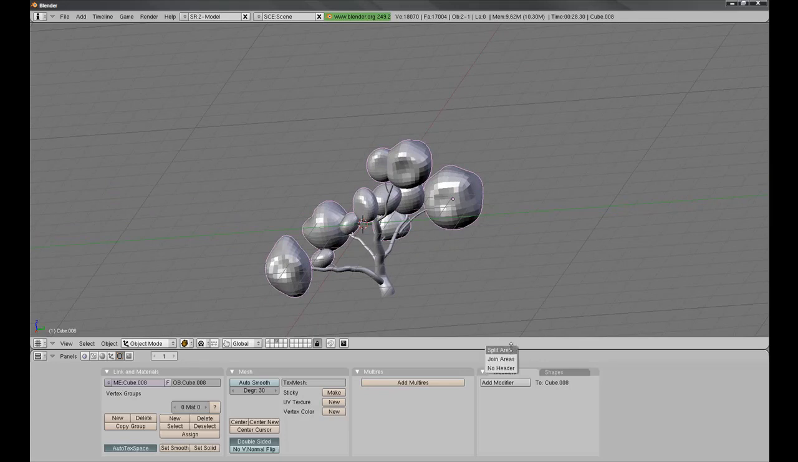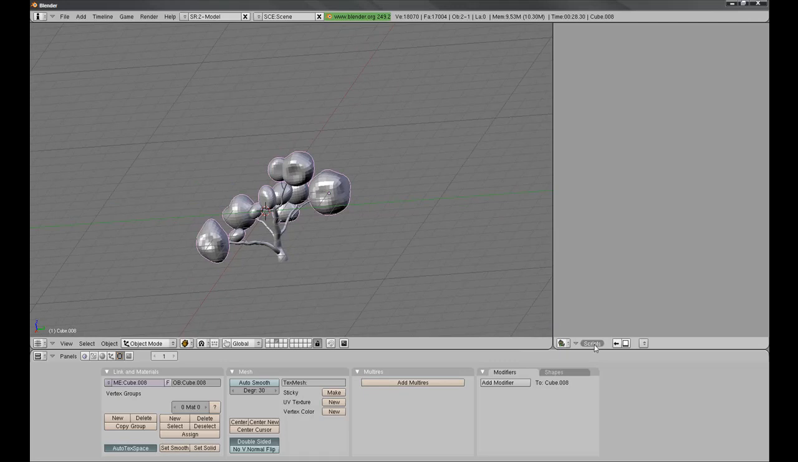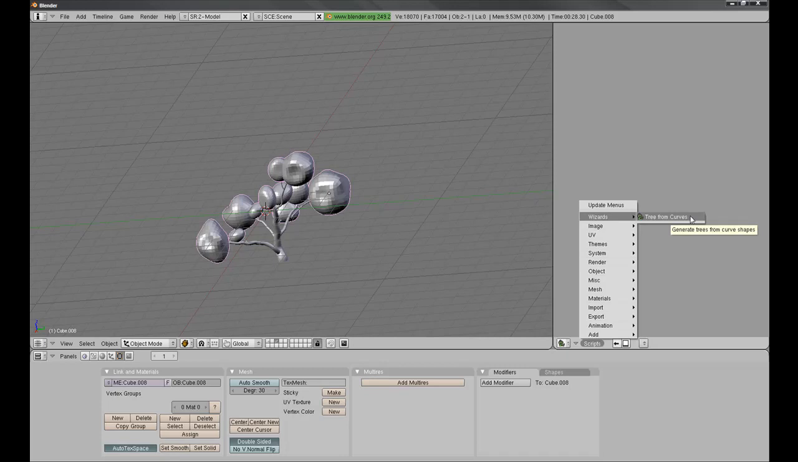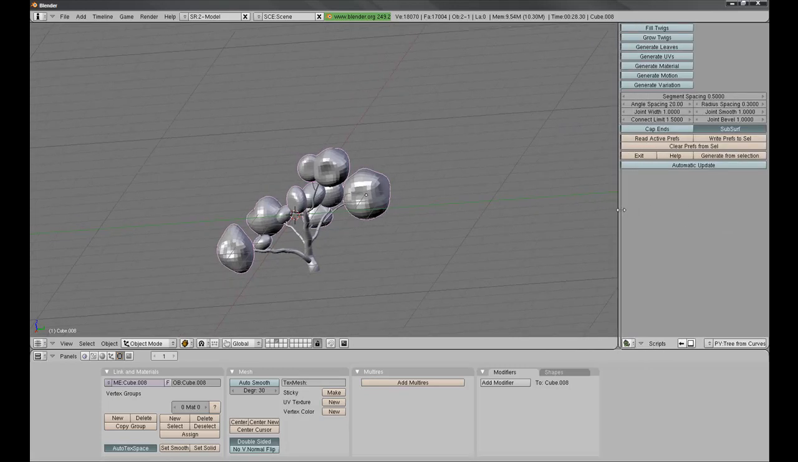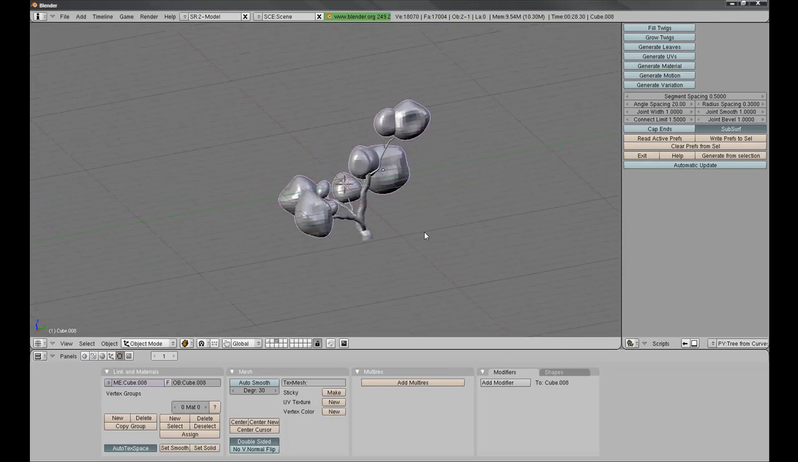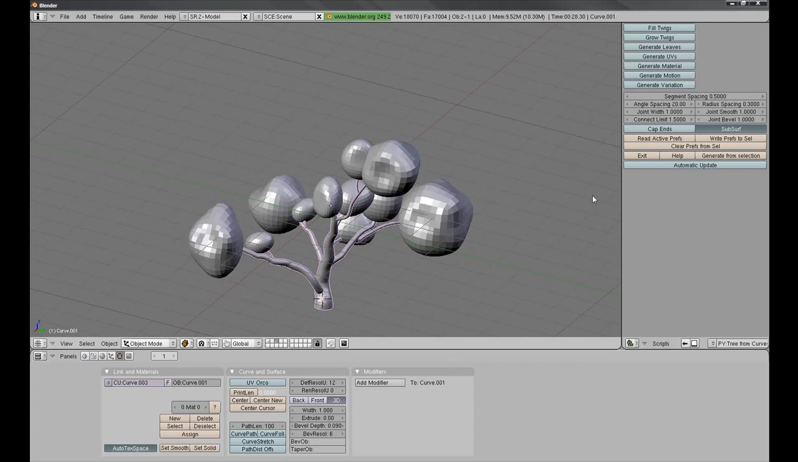Okay, now onto the fun part. Going to split the window in two. Change the split to a scripts window. Then hit scripts, go up to wizards, and hit tree from curves. Anyone with Blender 2.49 should have this script. If you don't, you might want to update your Python version. Okay, so to use the script, you need to have the curve selected.